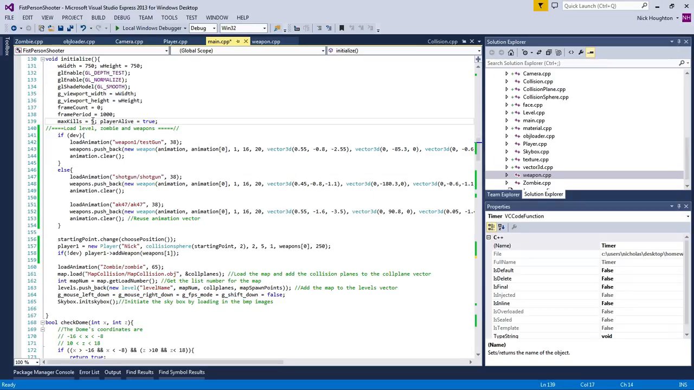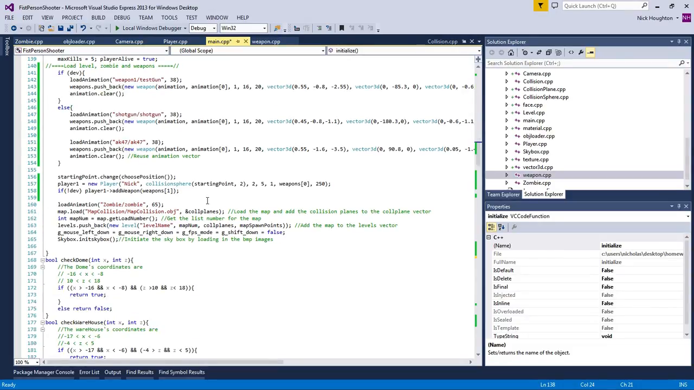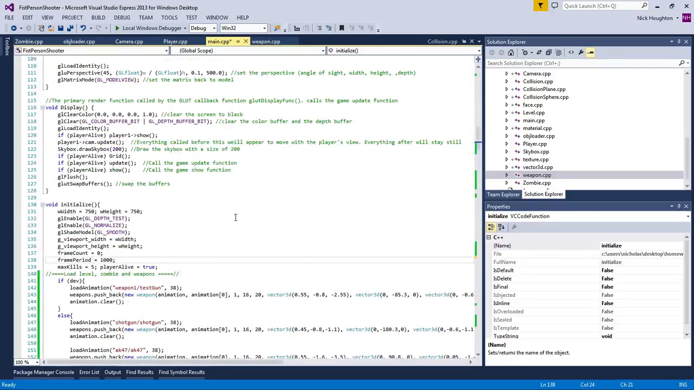We can change the number of maximum kills, so if we want to play a really long game, we could make it 10, 15, whatever. I only set it to 5 because it gets kind of dull after a while, but I can keep going ad infinitum.